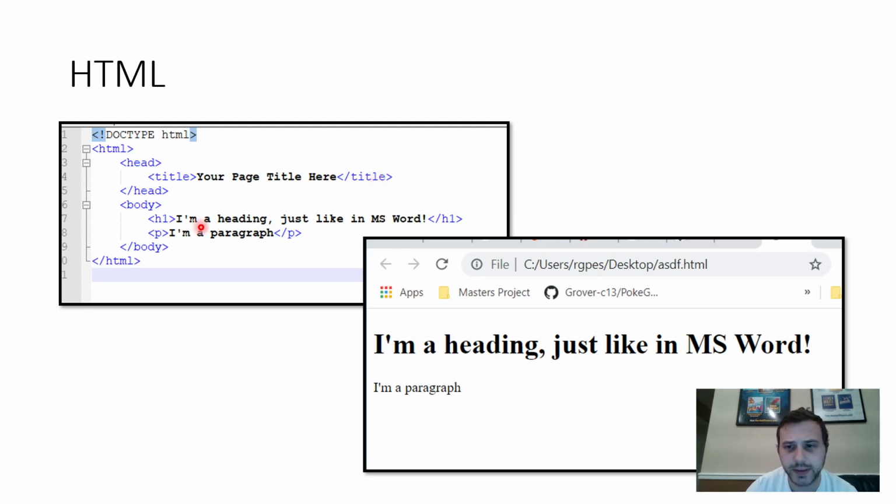So anyway, the body tag defines what the body of your page is. It's essentially the content of your website, of your web page. And it's a container for everything that's on your website, whether it's hidden or visible. And you can put anything you want in here.